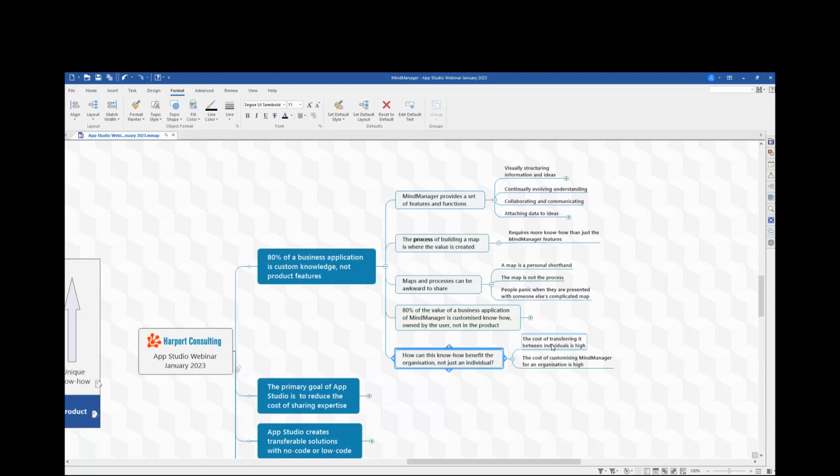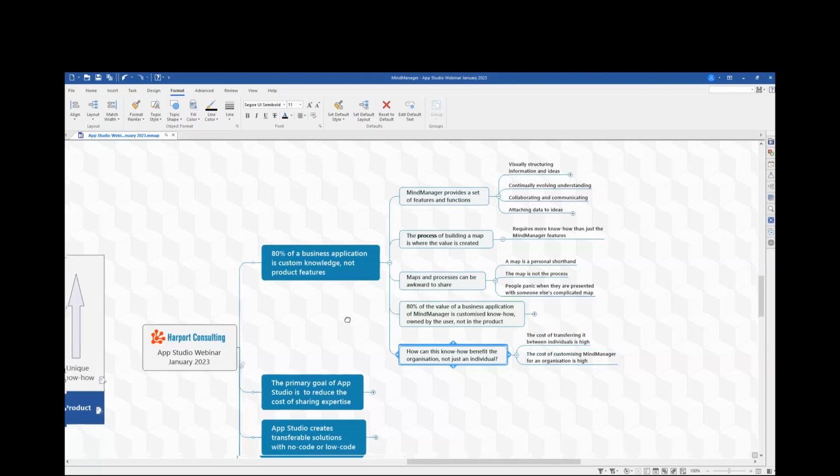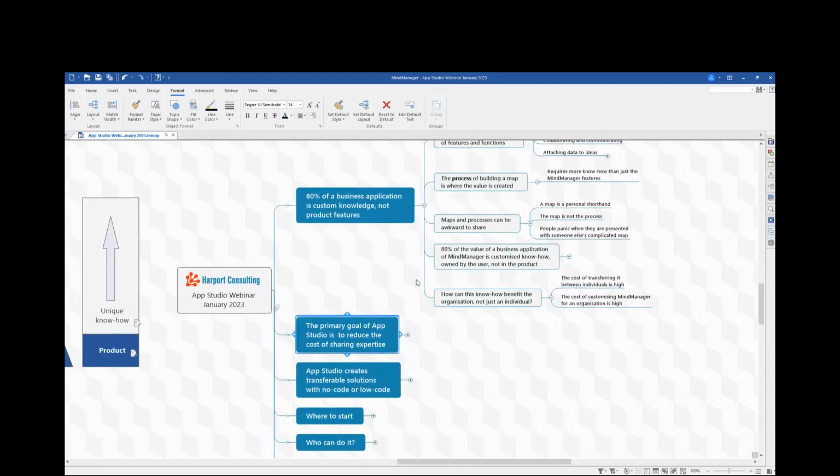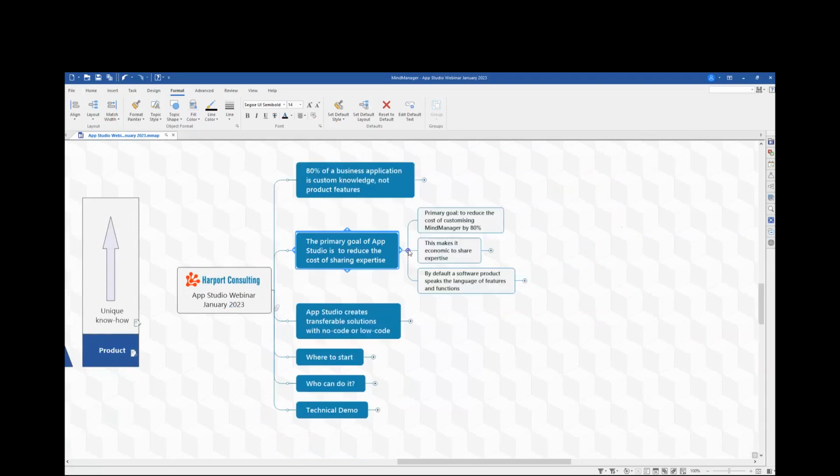The cost of transfer is quite high, and the cost of customizing MindManager is quite high. As probably most of you know, MindManager is highly customizable. It's got fantastic software features and software interface, but that's not really straightforward, and it's not an easy and cheap thing to do. It takes some level of knowledge and learning and teaching yourself how to do that. So it's quite expensive if someone comes along and says, could we have an extra feature in MindManager for our particular business application? And what we're aiming to do is reduce the cost of sharing that expertise with App Studio.